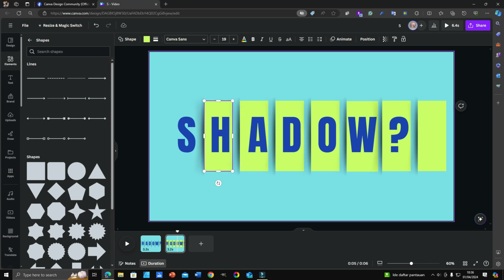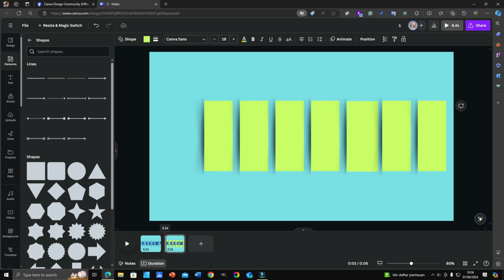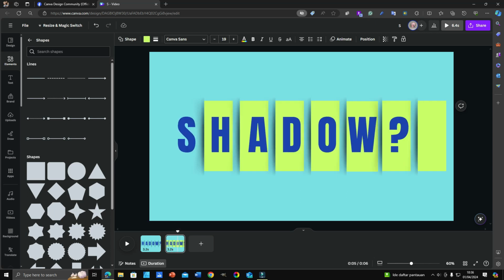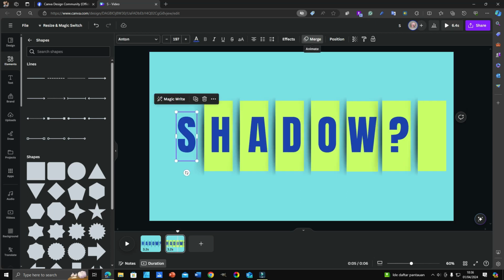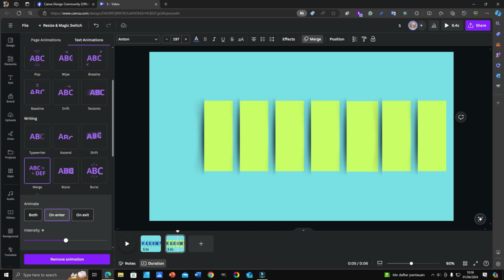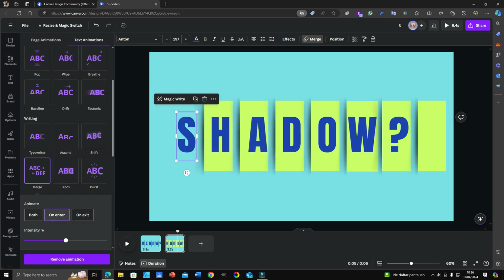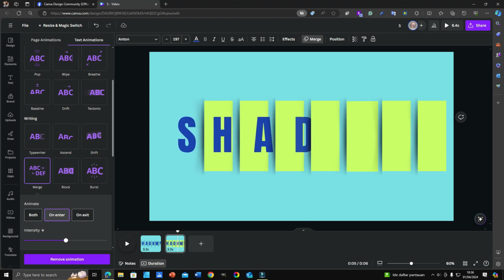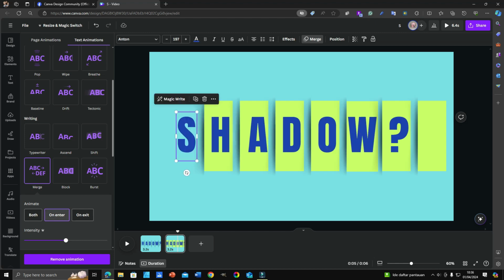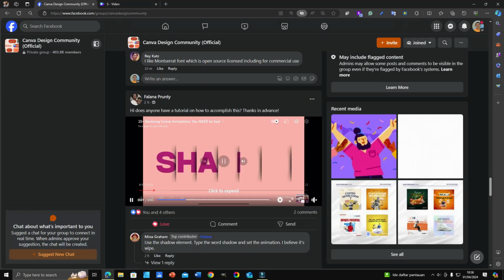After that you arrange these. The element that I use here is a merge element, and I use the on-enter animation. So that's how it looks. You can try other animations, but this is the process. It's similar to what you're asking for. Something like that.